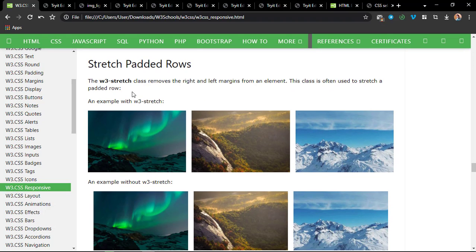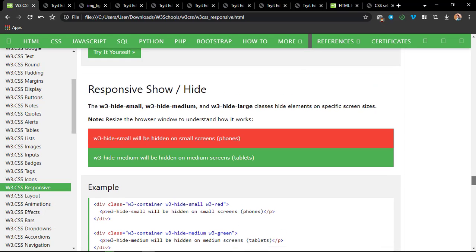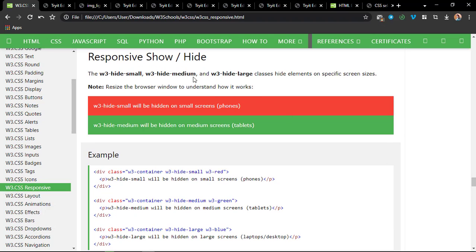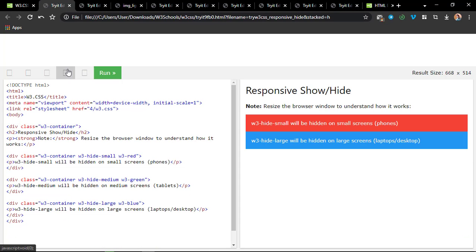Now, this is W3 stretch. This is an example with stretch. This is an example without stretch. Can you see the difference? And now let's move to W3 hide and show. That is W3 hide small, hide medium, hide large. Now let me use the terrace as an example to show you what that is.